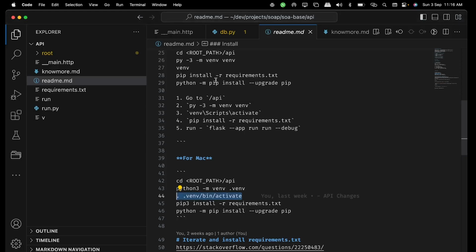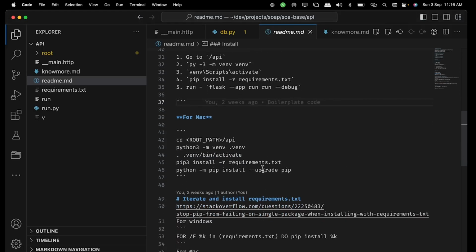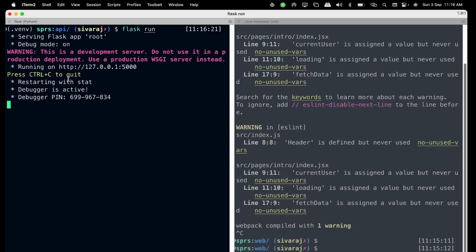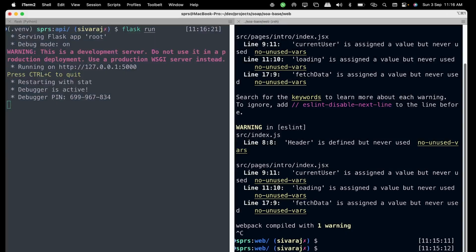Okay, so let me run the Flask. Flask run. Yeah, because the environment is already activated. If you notice here, this is the development server. Do not use it for production deployment. Sometimes, depending on your case, you might have to run it with hyphen debug, or you might also supply hyphen host. It depends on your requirement. In my case, it does not require it. You can adjust according to your needs.